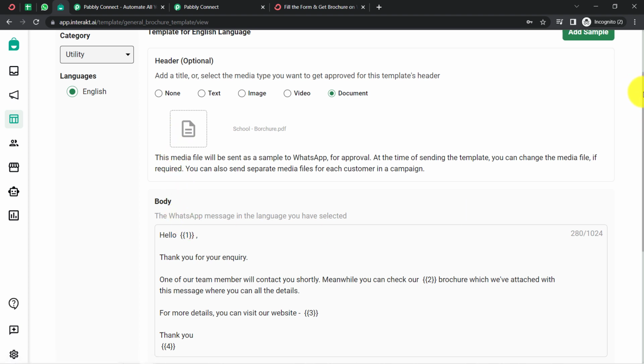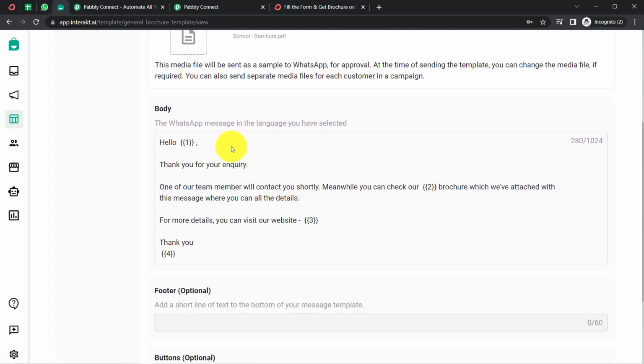Here you can review my message. I want that hello and the name of the subscriber should appear here. Thank you for your inquiry. One of our team will contact you shortly. Meanwhile, you can check our brochure. If you're sending a school brochure, you can add the same. If you're sending a traveling brochure, you can replace this value, which we have attached with this message, where you can see all the details. I'm sorry, I think I have missed the C.